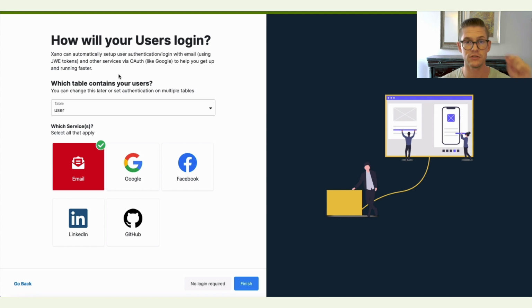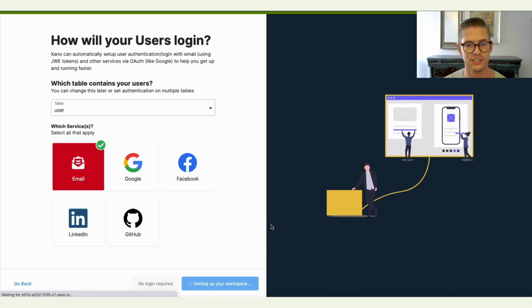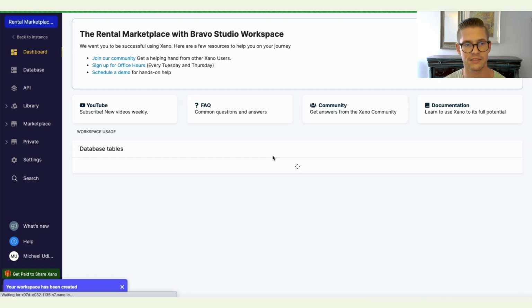Lastly, just how our users will log in. So Xano handles authentication, which just means sign up and log into your application using something called JWE tokens, which is just an industry standard for encryption tokens or authentication tokens. And we do that by taking in the user's email address as the input value. So I'm going to go ahead and hit finish, and that'll load my workspace.